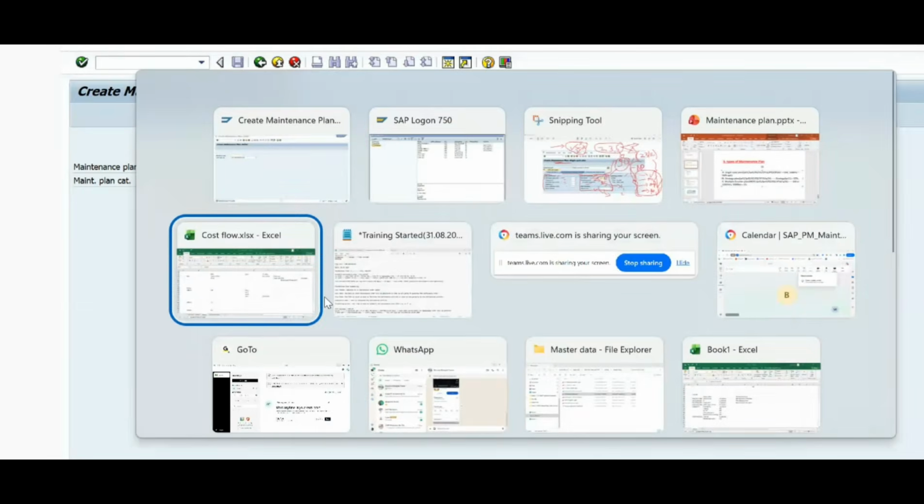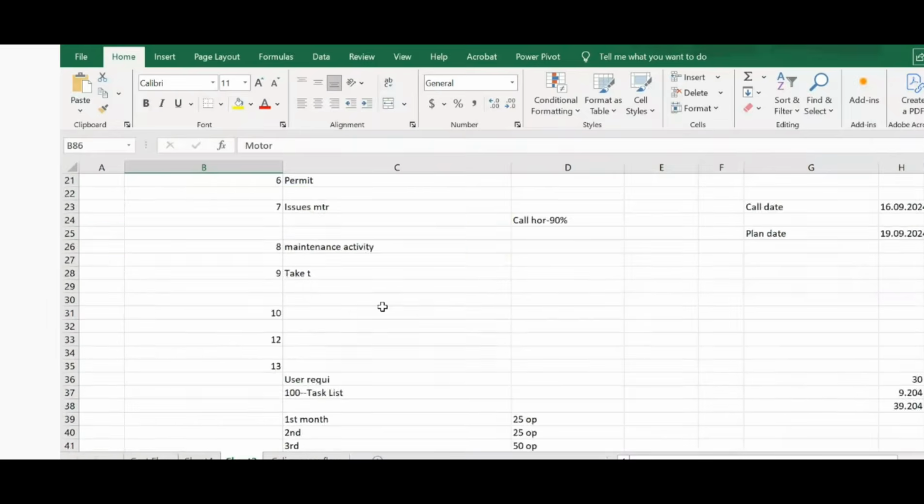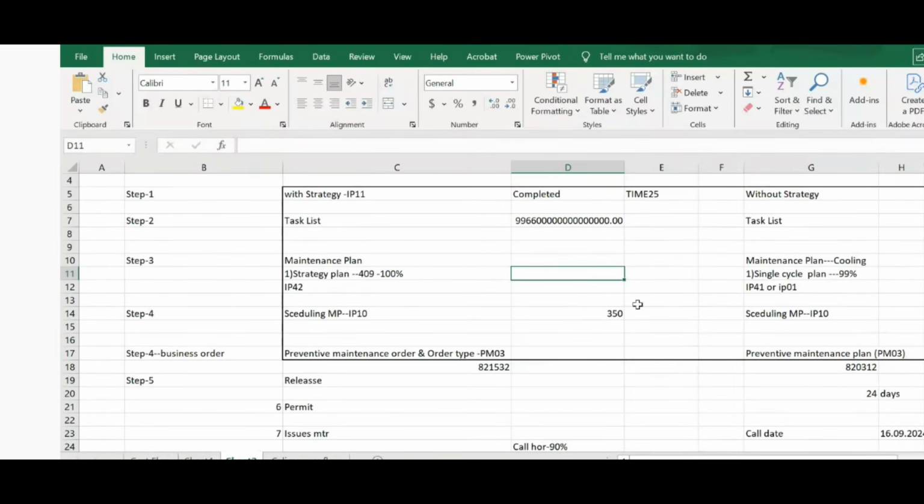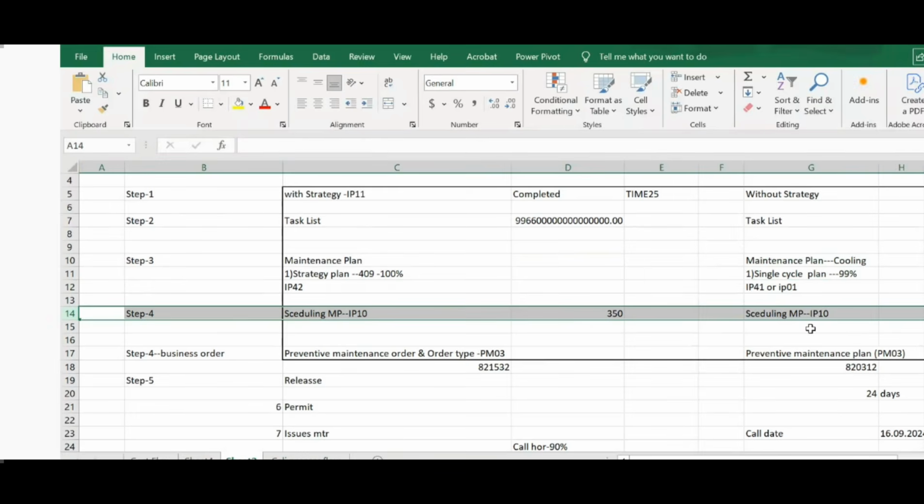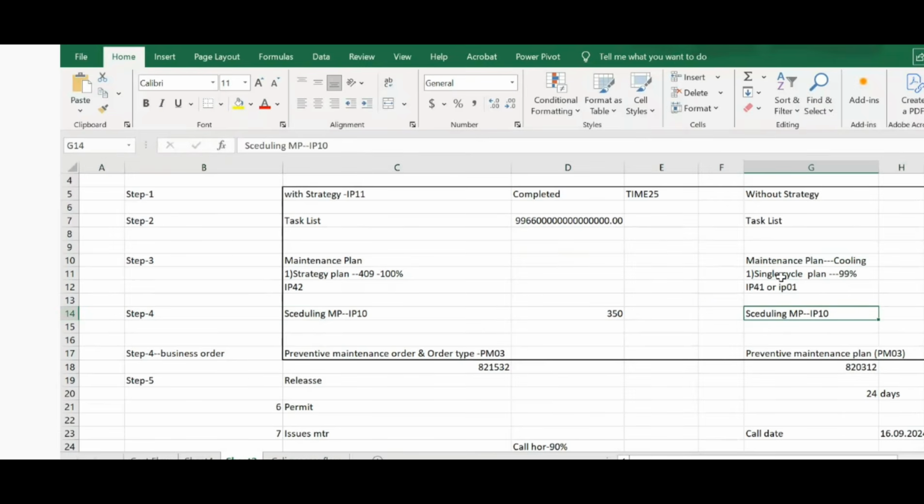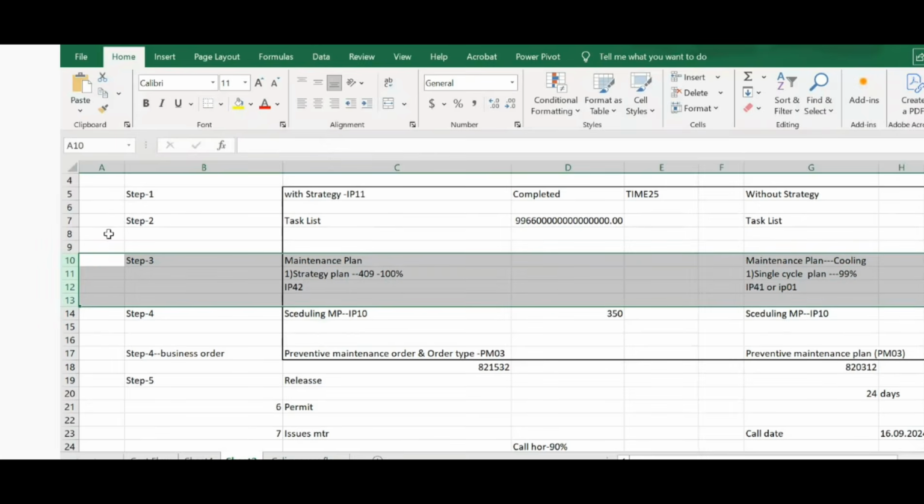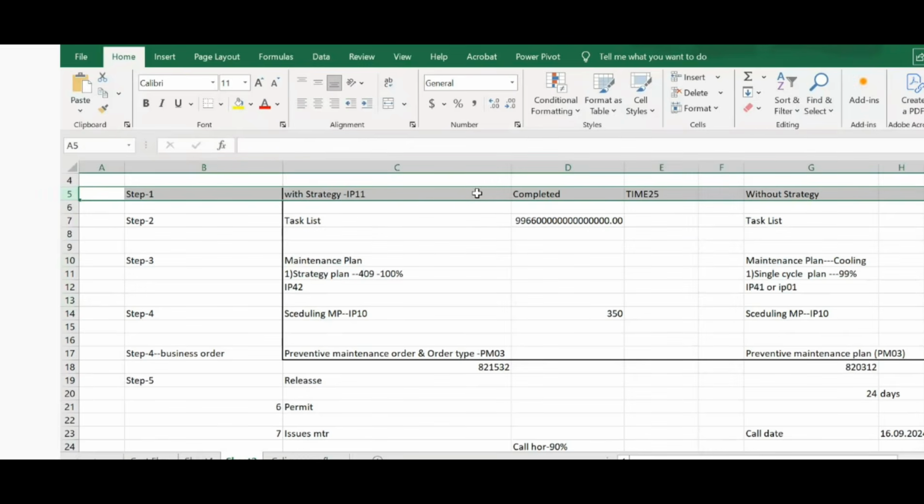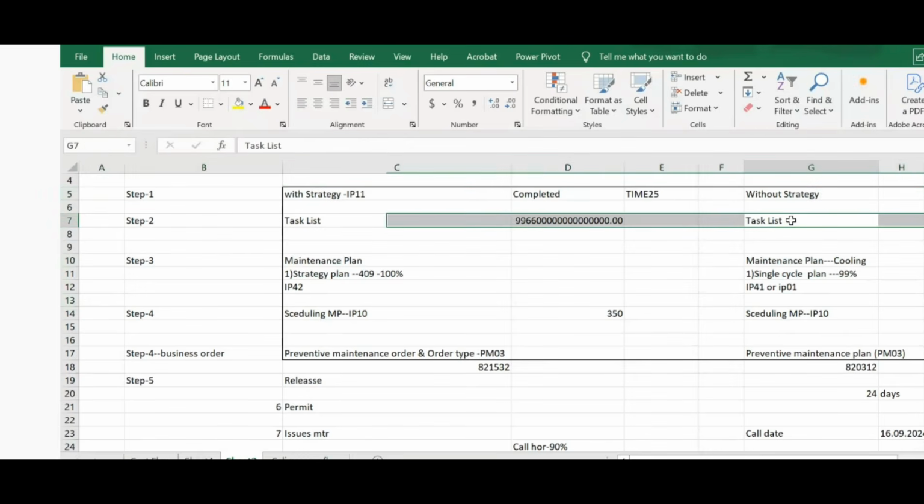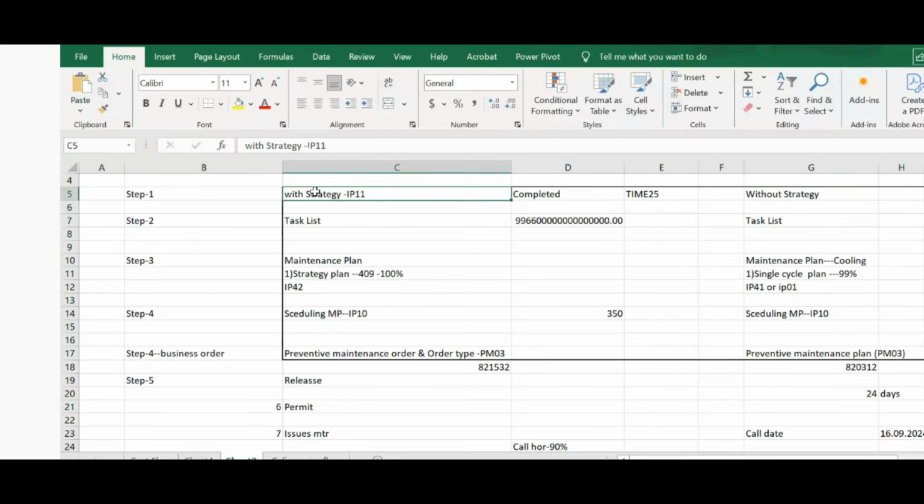So the next step is, here I did not explain the Excel sheet. Okay, fine. Now here we can see the single cycle plan. I'm trying to create it by using the T code IP41. And the next step is, what is that next step? That is, we are going to schedule the maintenance plan. To create the single cycle plan, before that we have two steps. We have already done what? We already created the task list, and before that we already created the strategy.